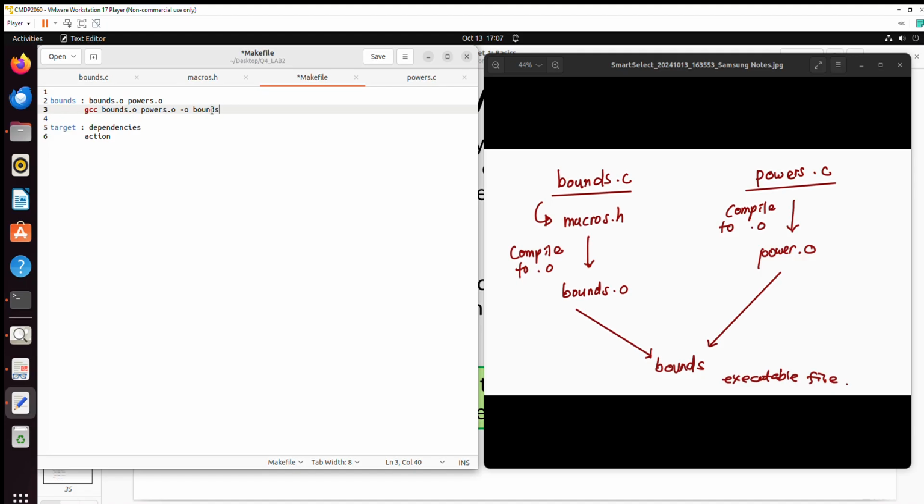So here, that is when we need to create a target for that. First we're going to do bounds.o. Okay, in order to create bounds.o, our target currently, bounds.o needs bounds.c and macros.h. So here we're going to type bounds.c and macros.h.